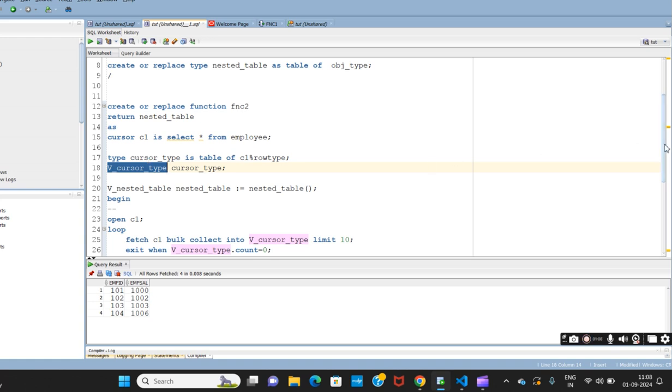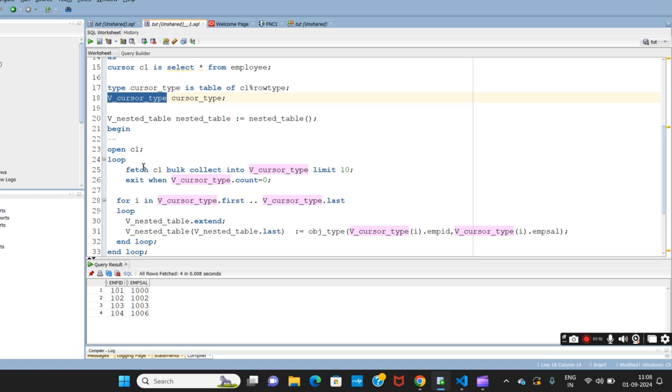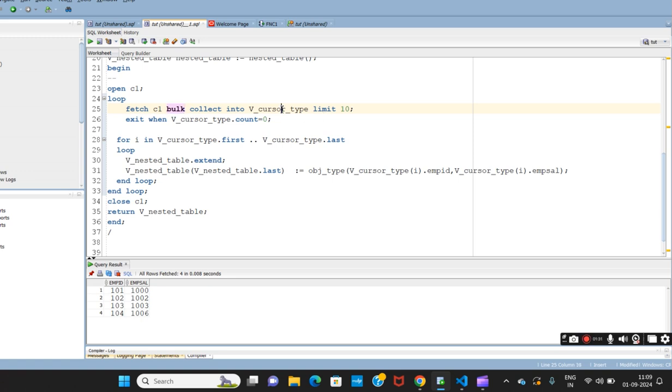Now what we have done here is, by using bulk collect, we are assigning the values of my cursor into the cursor type variable, by opening the cursor and using bulk collect. What does bulk collect do? Bulk collect reduces context switching between the PL/SQL engine and the SQL engine. After that, whatever values we have assigned into my cursor type, we have to assign those values to my collection. So we have used one for loop.